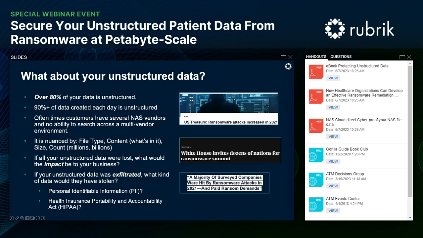Oftentimes, customers also have several NAS vendors. Sometimes they have Windows file shares, they have Isilon, they have NetApp, they might have a third-party Synology or some other vendor. And there's no ability to search across a multi-vendor environment. Every vendor has its own tools and they don't talk to each other. So the question you should be asking yourself is, if all my unstructured data is lost, what would be the impact to my business?